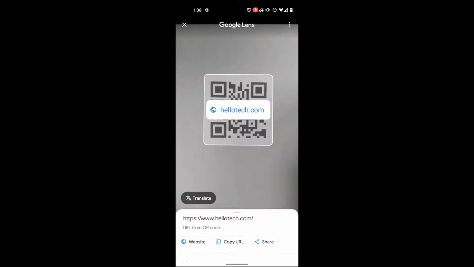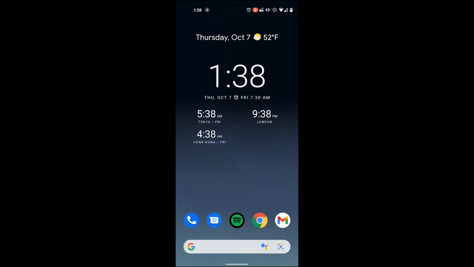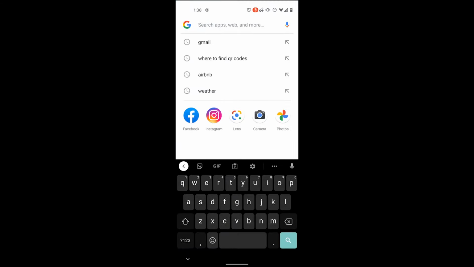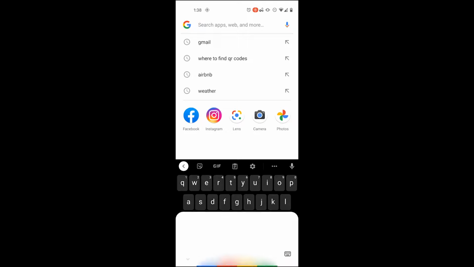Google Assistant. Just press and hold the home button at the very bottom of your phone or tap and hold the line at the bottom of your home screen until you see the Google Assistant pop up. Then you can either tap the Google Lens icon or simply say, "Hey Google, open Lens."